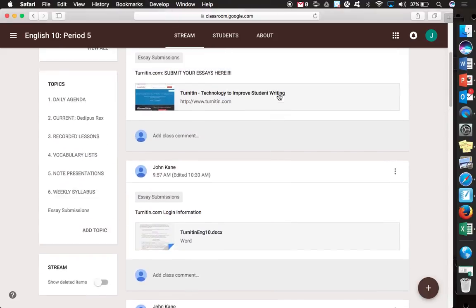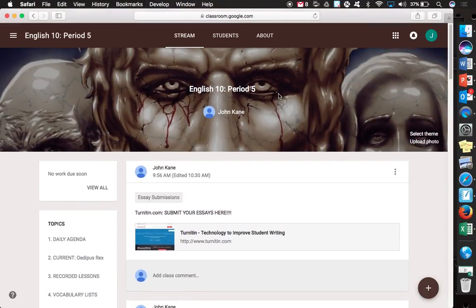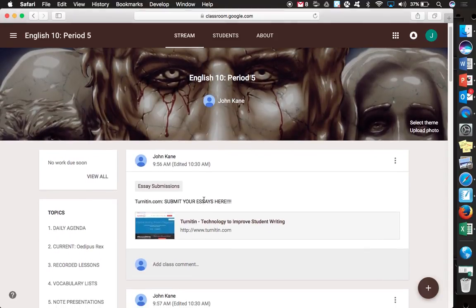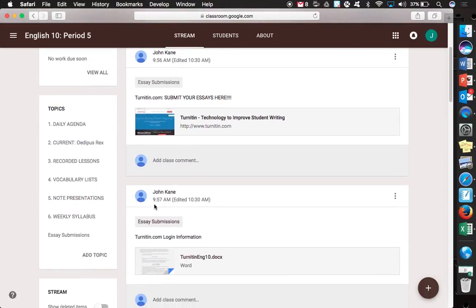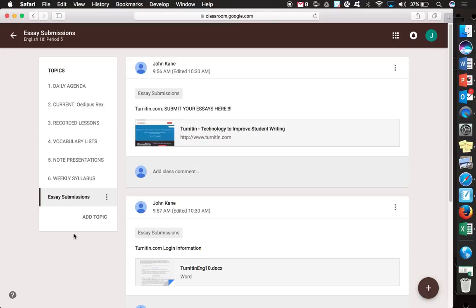All right, once you get into Google Classroom, so Oedipus is staring at you with his bloody eyes, don't worry about the things at the top of the stream, because that's going to change on a day-to-day basis. But scroll down and go to the left side where those topics are. It says number 6 weekly syllabus. Go right below it to essay submissions, and then you'll get a link up there for Turnitin. And then also you'll see NoodleBib and stuff like that. So you're going to essay submissions from Google Classroom.